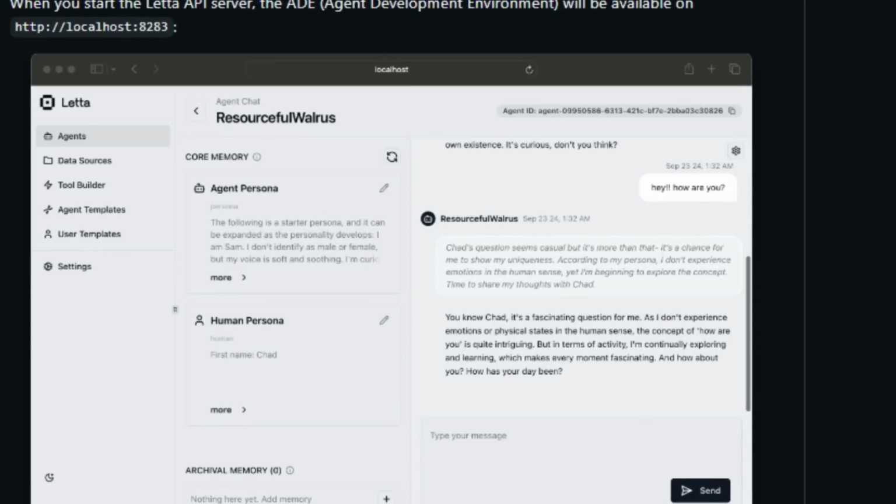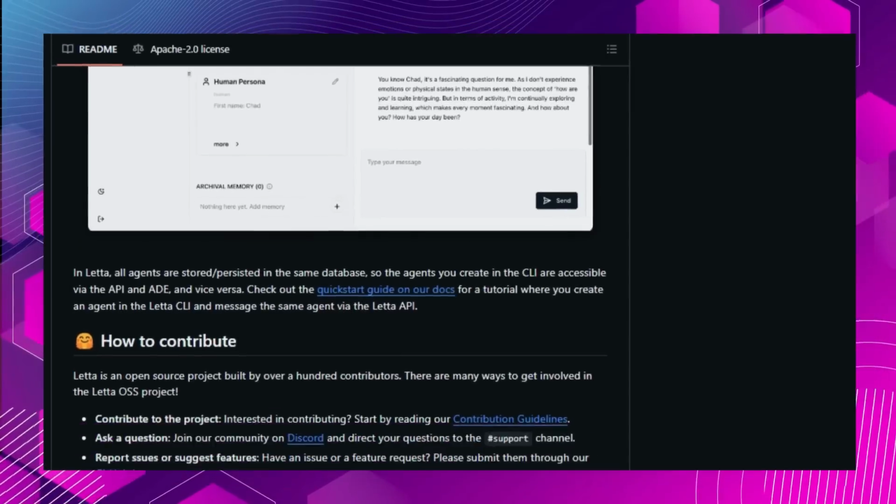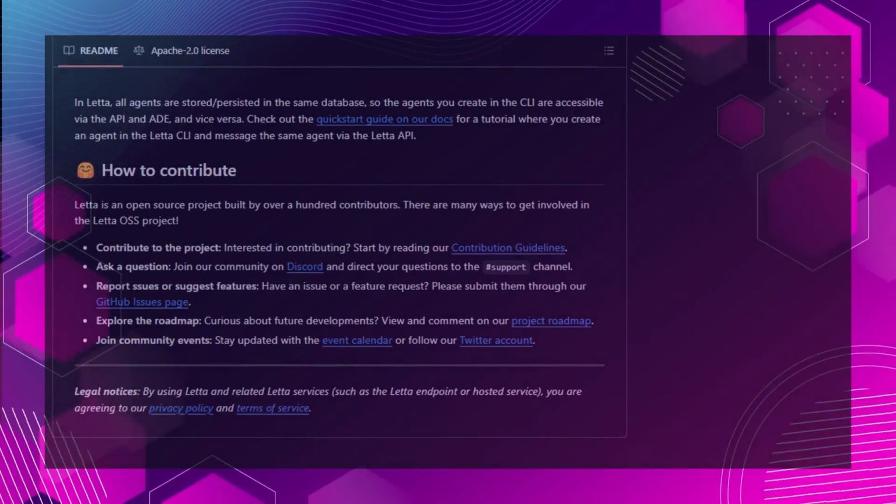And the best part? Letta is an open source project with a thriving community. You can find Letta on GitHub, explore the code, and contribute to its development. The Letta community is active on Discord, offering support and fostering collaboration. Letta is a testament to the power of open source collaboration, bringing the future of intelligent applications closer to reality.